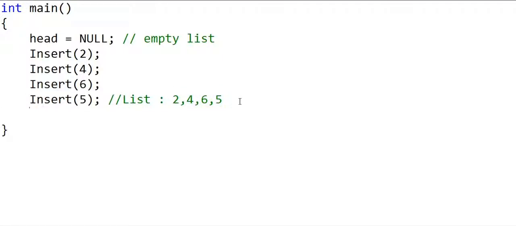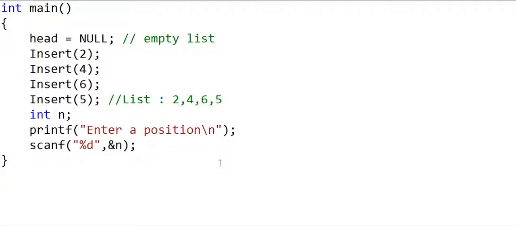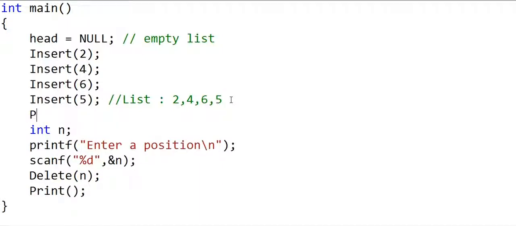Now what I want to do in my main method is ask the user for a position. I'll input this position from the console, and then I'll delete the node at this particular position, and then I'll print the whole linked list. Let's also make a call to print after all the inserts. Okay, so this is what we want to do in our main method.